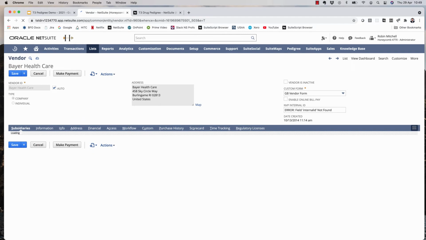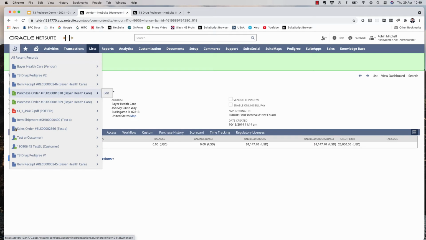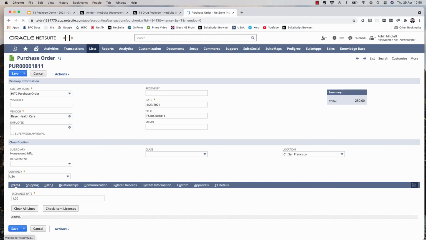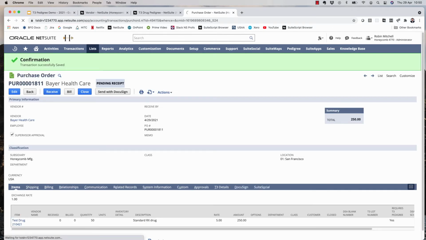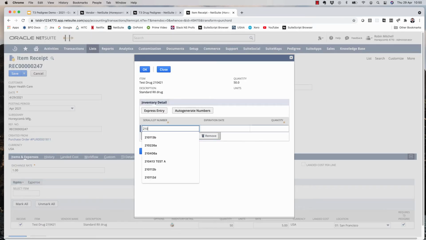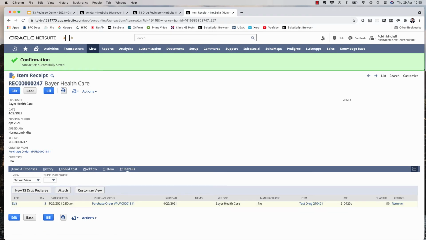Alternatively, let's say that you aren't getting the product directly from your vendor, but you purchase them frequently and you want this process to be partly automated. For this, we have the Auto Create T3's non-manufacturer checkbox. Again, I'm going to make a copy of my PO and show you the difference. I'm going to receive it again like normal. And when I save the receipt, we'll again go look at the pedigree.